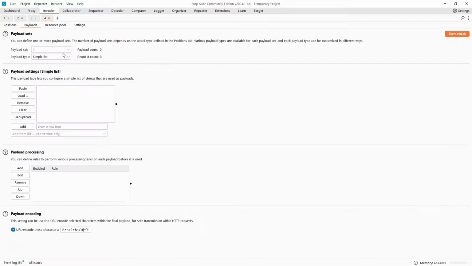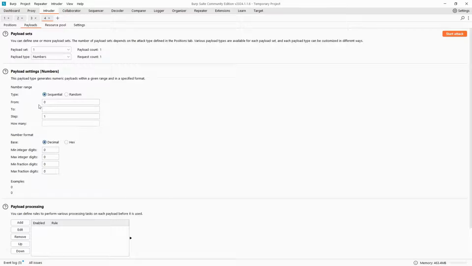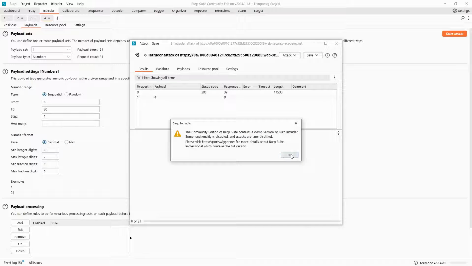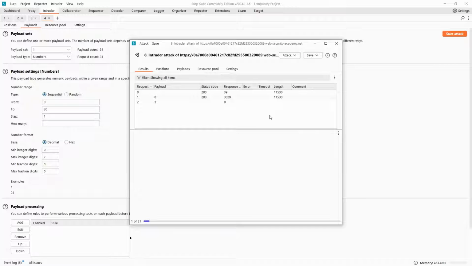Let's now head to the payloads tab. Payload type, we're going to choose numbers from 0 to 30, step 1. Okay, in the top right, let's choose start attack. It's basically going to resend that request, trying all the different values. Is the password larger than 1? Is it larger than 2? Is it larger than 3?